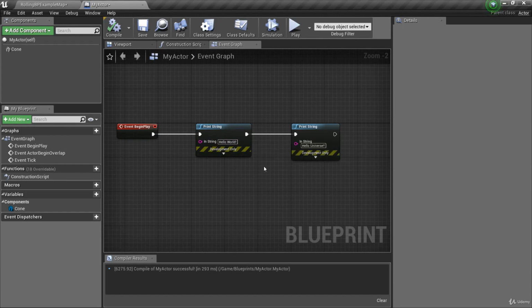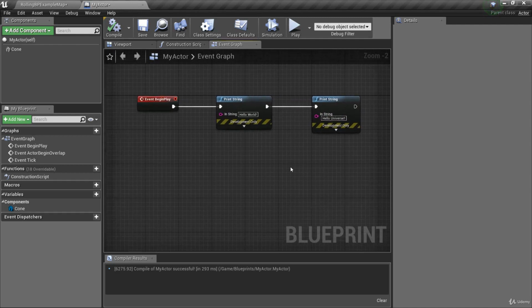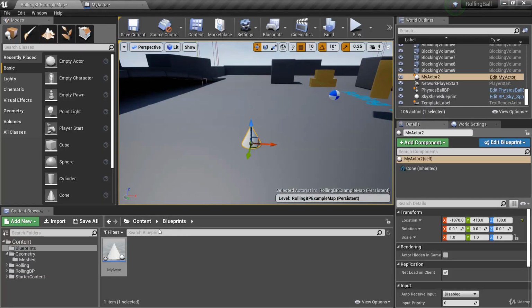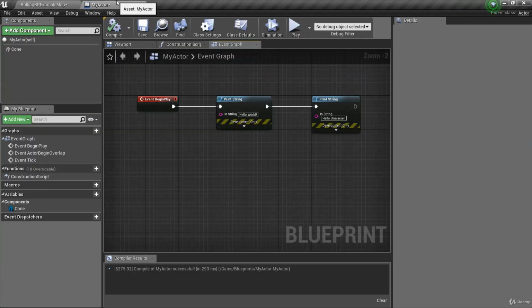And so this can multiply whatever's happening here. So you need to be careful to only put things that you need to happen here, because just know every single cone, every single my actor in your world will call that functionality. So that is begin play.